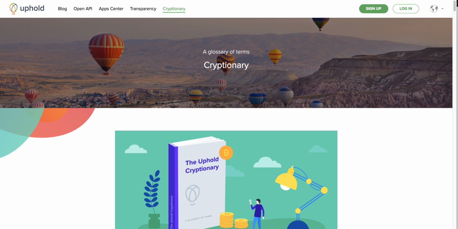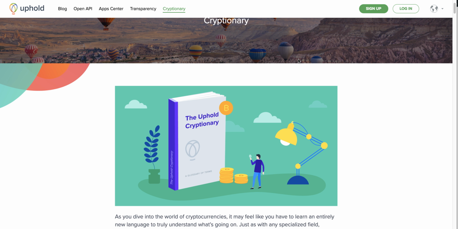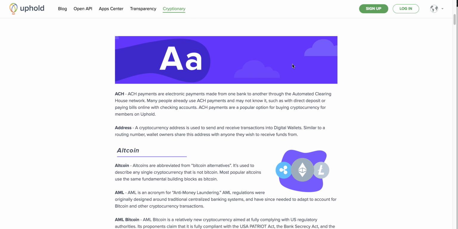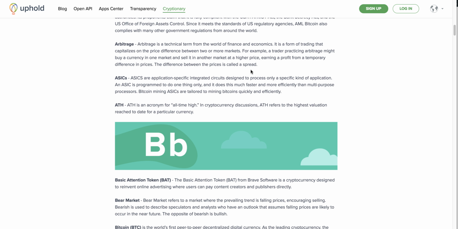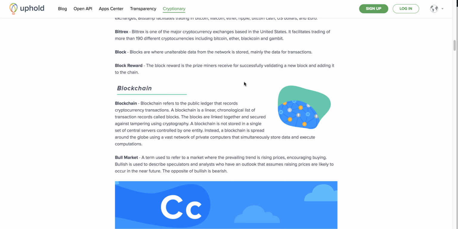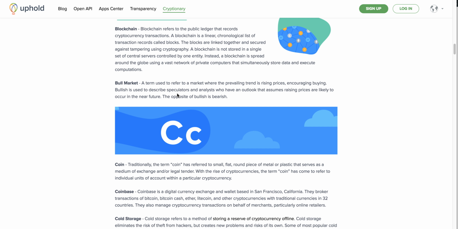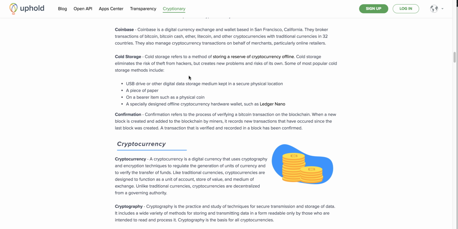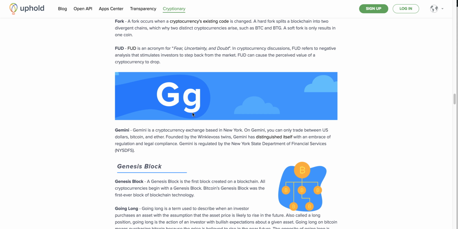And last but not least, the Cryptionary, which you can take a look at. Actually, it goes pretty in depth, vocabulary wise, with all the different things you need to know in crypto. Blockchain, what it is, bull market, cold storage, and it goes all the way through that.